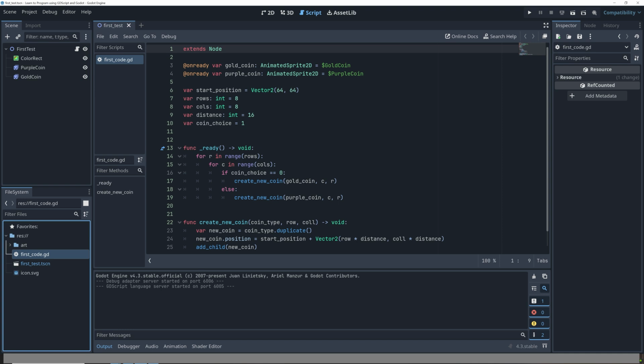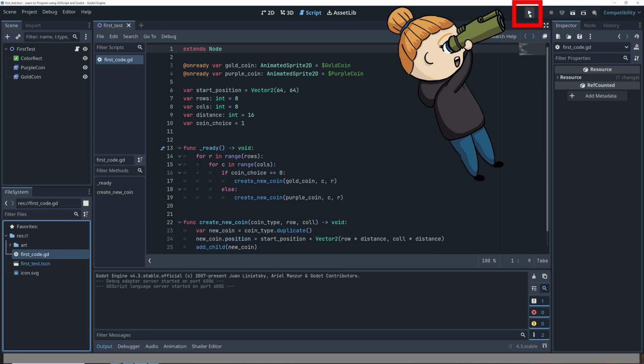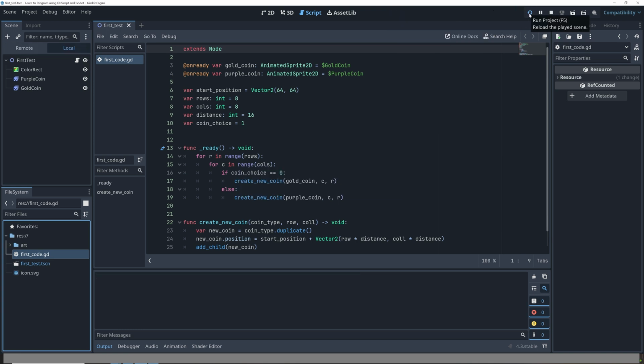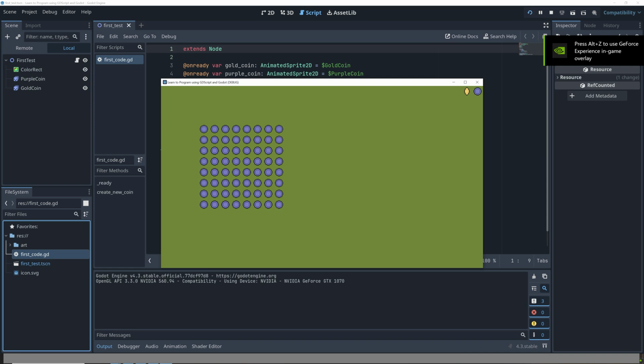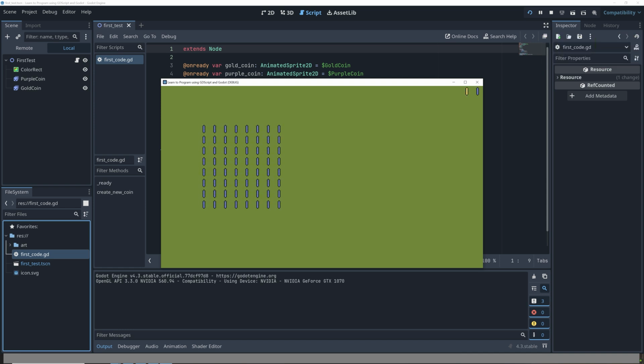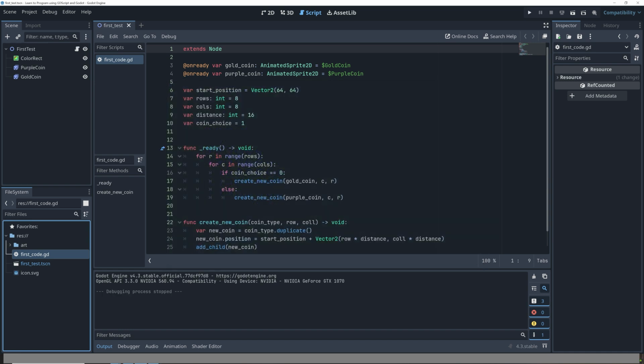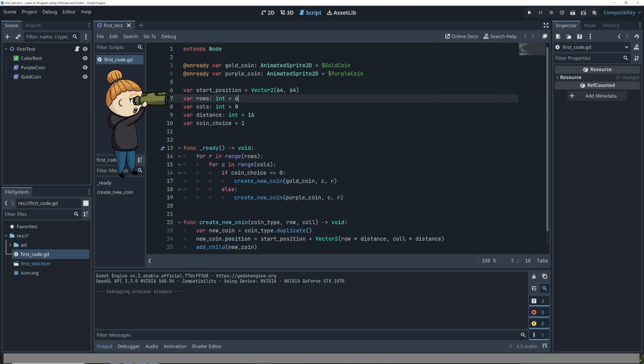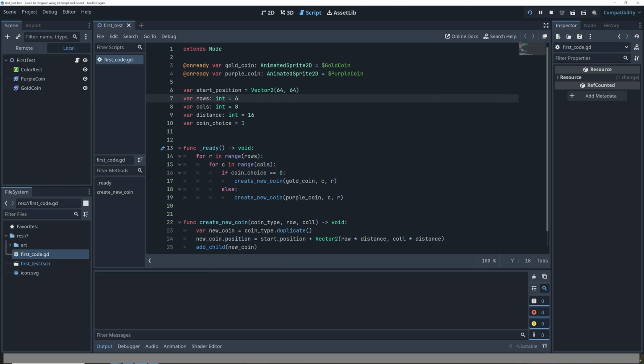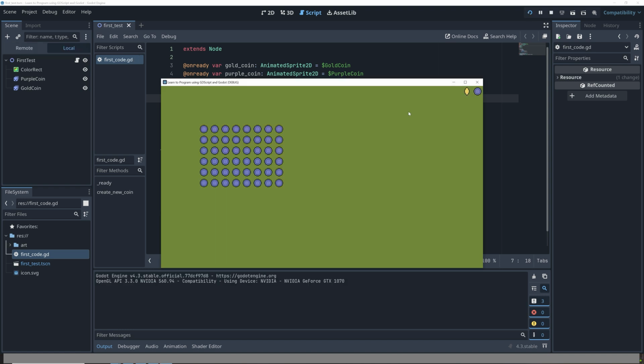Now, to run our scene and thus also the code, you can click on the play icon up here in the top right corner. What do you see in the scene now? If we close the window and go back to the script, we can try to change one of the numbers. I wonder what happens if instead of 8, we write 6 here in this line. Whenever we change something and want to see what it changed, then we have to run the project again. What do you think our change did to the scene?